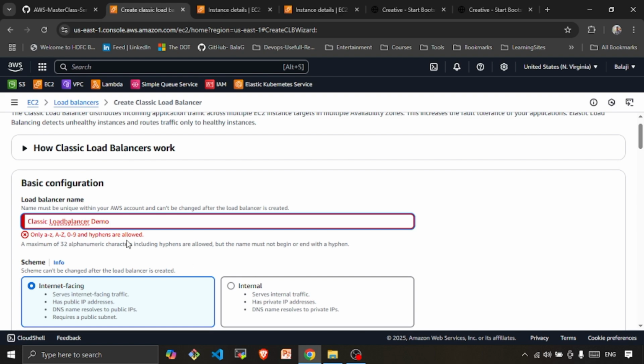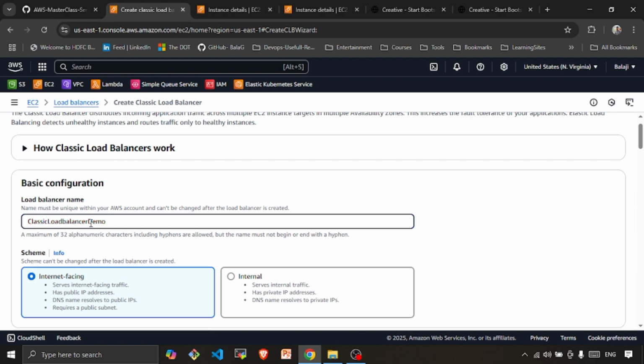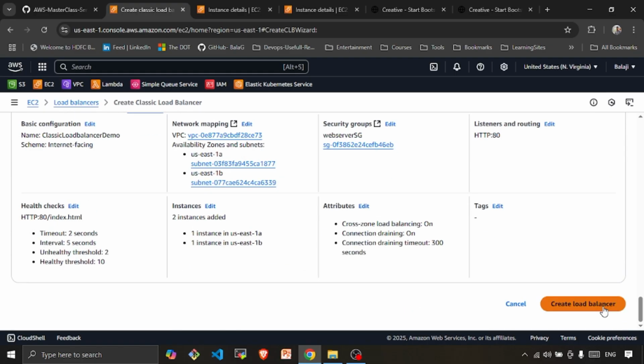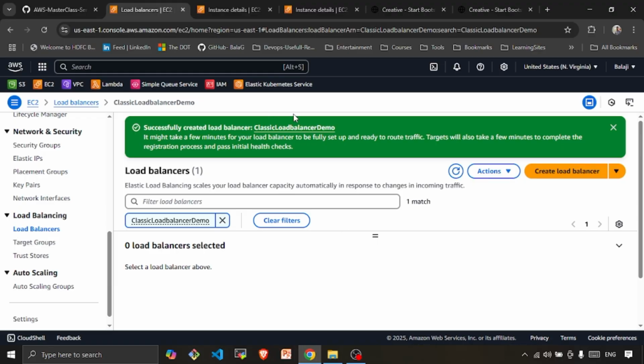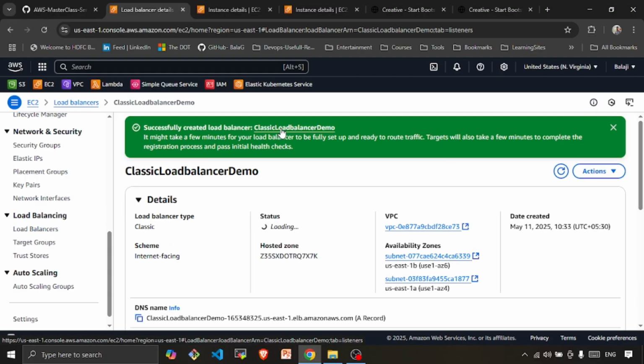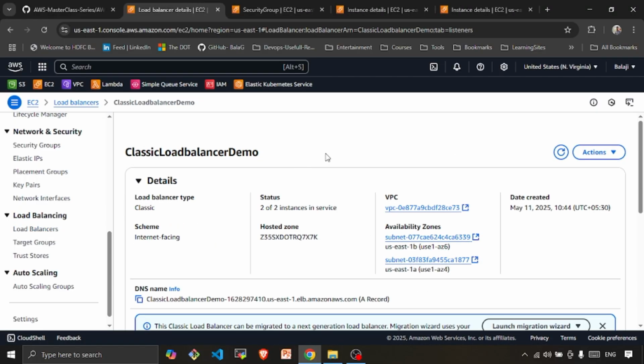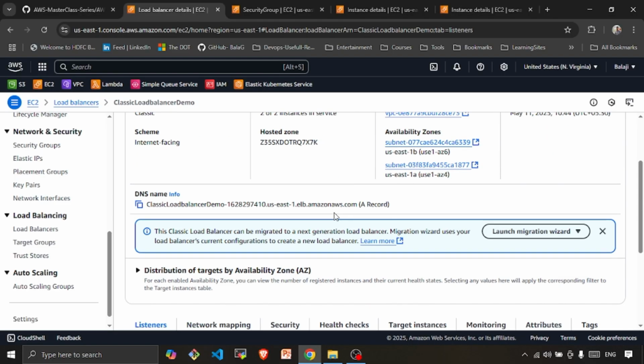It will show some error since we have given some space in the load balancer name. I'll just go and remove the spaces. Now our load balancer will be created. We will wait until the load balancer is getting created. Our load balancer is created successfully. We can see status as 2 of 2 instances in service, and AWS will give us a DNS name using which we can access our load balancer, which will redirect our traffic to the applications behind it.